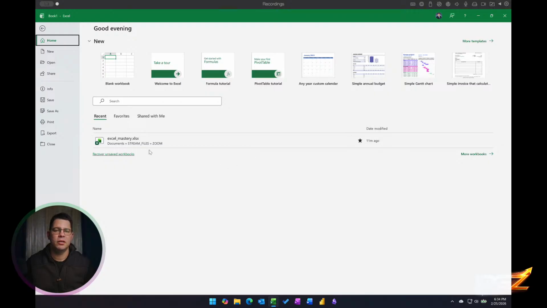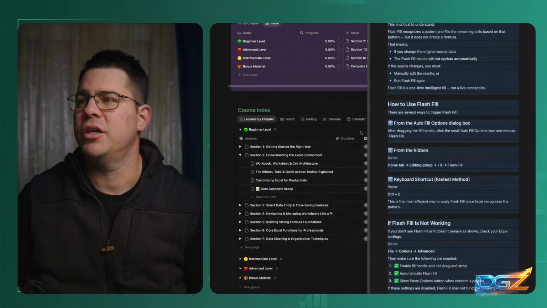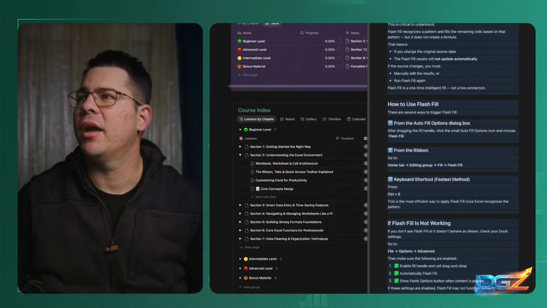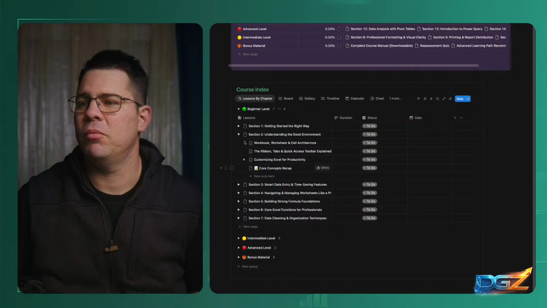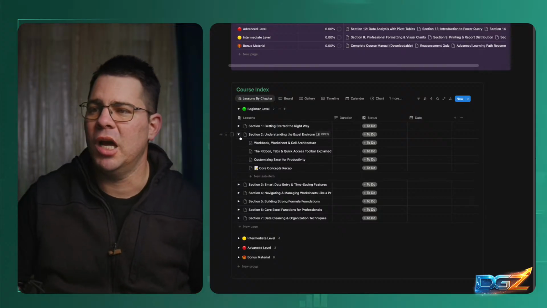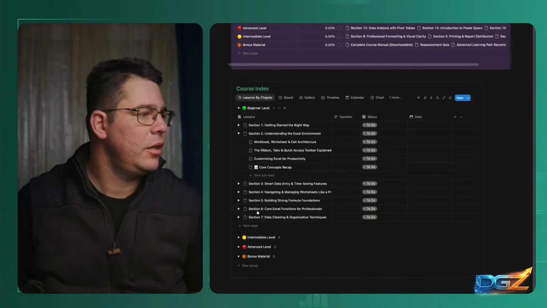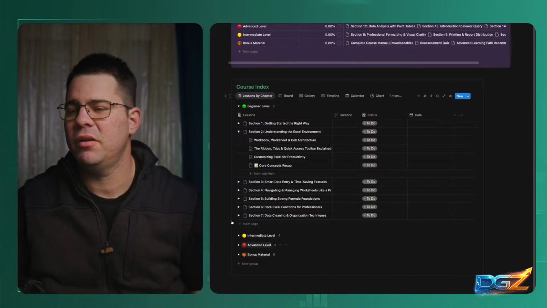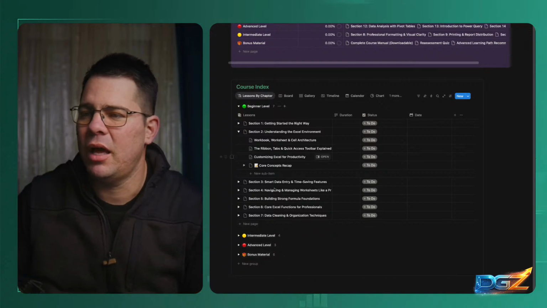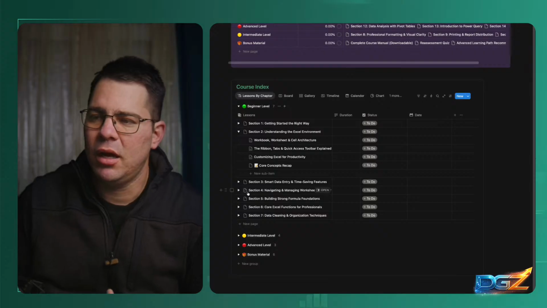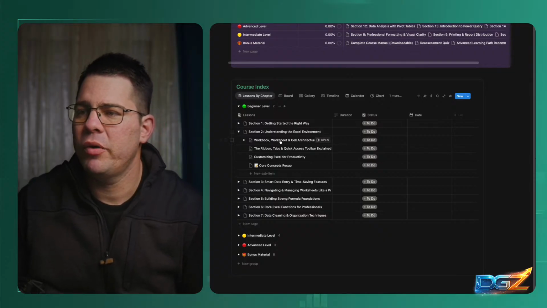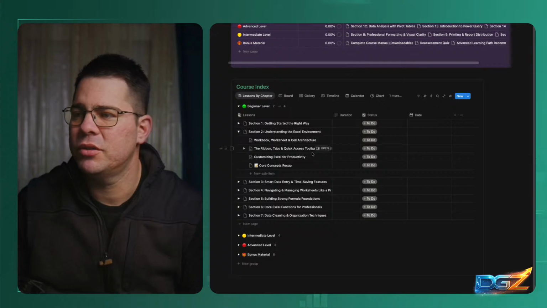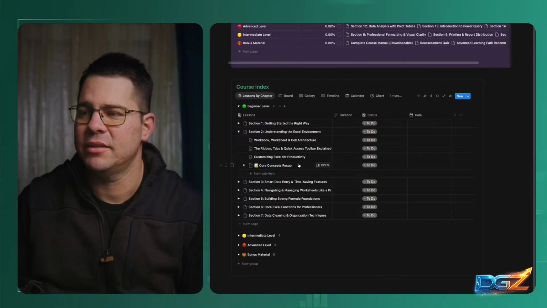Those are very important. I was going to show you very quickly the idea of the course. Here's the notation, like my guide, what I'm looking at. This is a course I'm creating. It goes from beginner, intermediate, and advanced level, and I have some bonus material. The course is not finalized yet. I have been building it as I go. Right now we're in section 2. We have been talking about the ribbon, tabs, quick access toolbar, and customizing Excel for productivity.